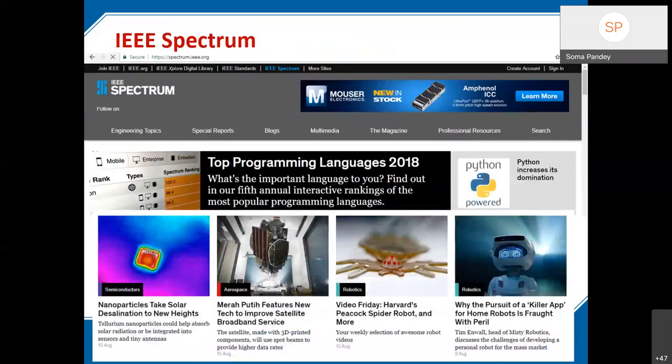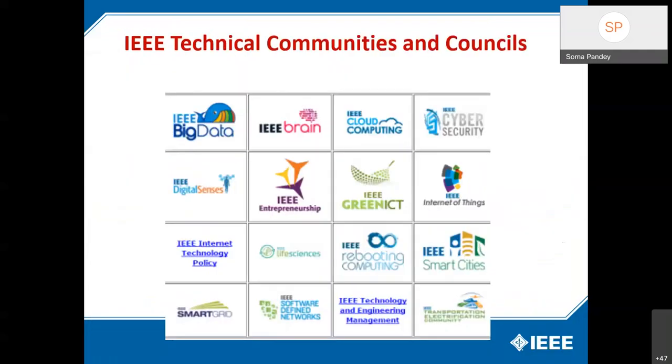Then once you become an IEEE member, you get free access to IEEE Spectrum magazine. And it contains the latest articles and latest technologies available in the area of communications, computer science. Then we have various IEEE technical communities and councils. And for most of these, you can be a member and there are no charges, especially for student members.